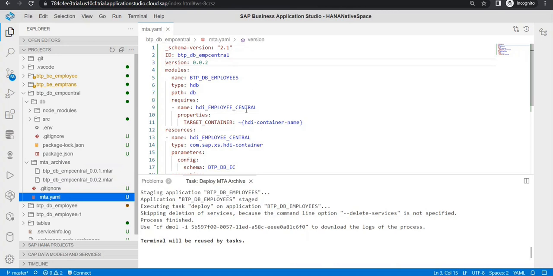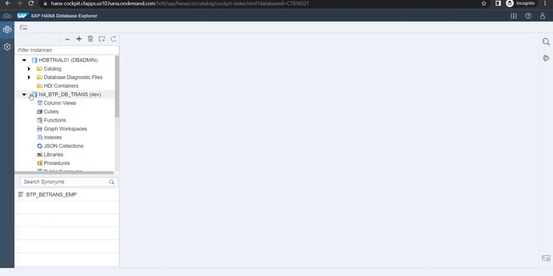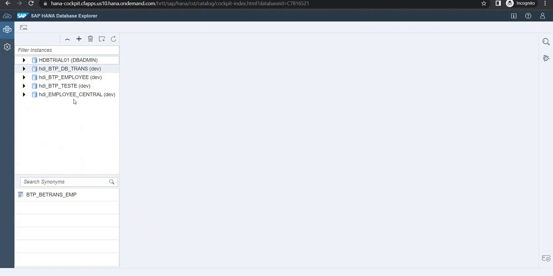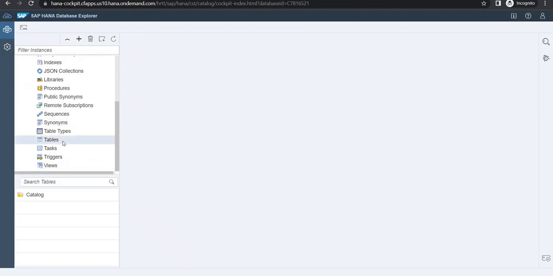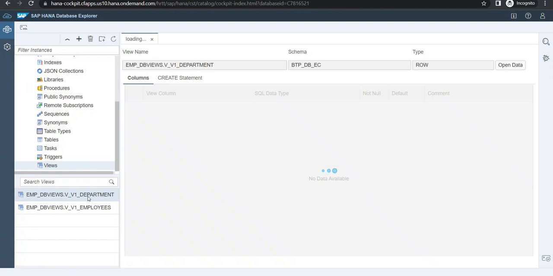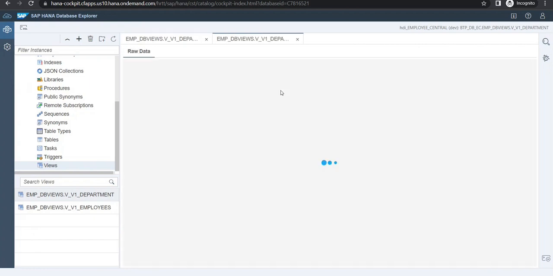Okay. So here we do have an mta.yml file, and what is the name of the database? It's HTI Employee Central. I did have that open somewhere. Yeah, over here. So let me just refresh this. If I expand this, I do have tables. Department is also available, and I do have a view called VV1 department. If I click on this, I should be able to see all the columns, and it's part of my schema. I should be able to open the data as well.